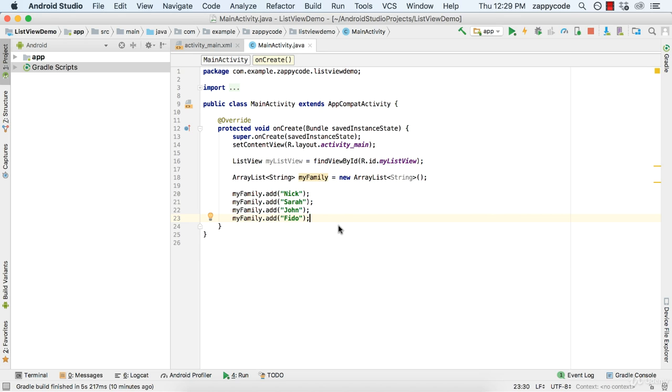So the bridge that's going to connect this array myFamily to this list view called myListView is something called an array adapter. Think of an array adapter as basically taking the information from an array and filling it inside of a list view. You're going to see a little bit more as it works as I type this out, but just remember the array adapter is sort of the bridge between the data and actually getting things to show up inside of a list view.